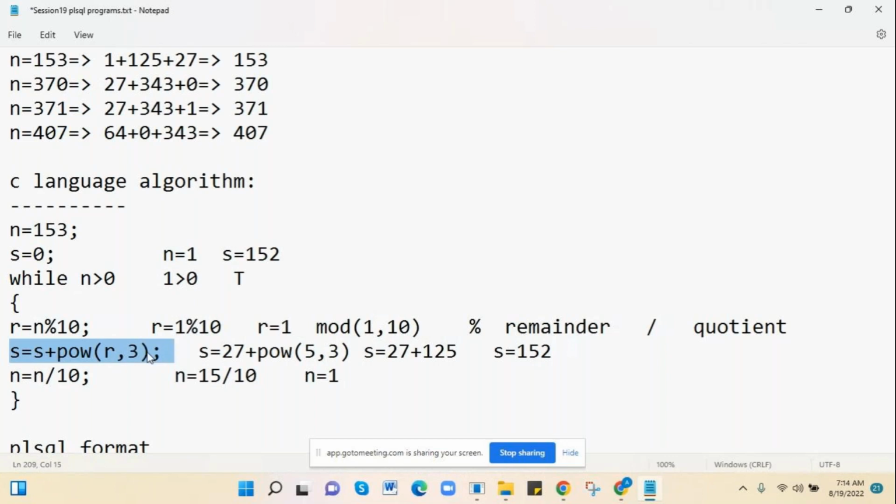S plus power. Here what is the S value? 152. Power of R. What is the R value? 1. S value is 152 plus 1 power 3, or 1 cube, 1 into 1 into 1, same, 1 only. 152 plus 1, how much? 153. So now S value is 153.